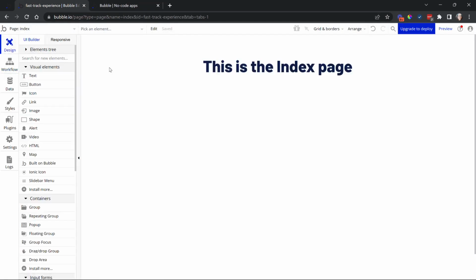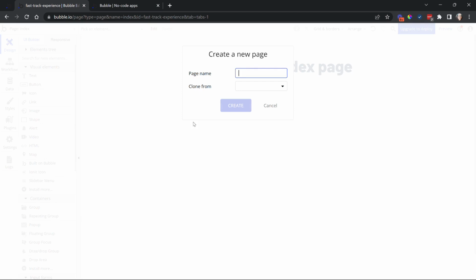Now let's take a look at adding a custom page to our application. So again, you can go to this drop-down window and click on Add a New Page. So from here, you'll just give the page a name. Make sure to not have any spaces because this is a part of that URL and you don't want to have any spaces there. Let's say we create an About page.